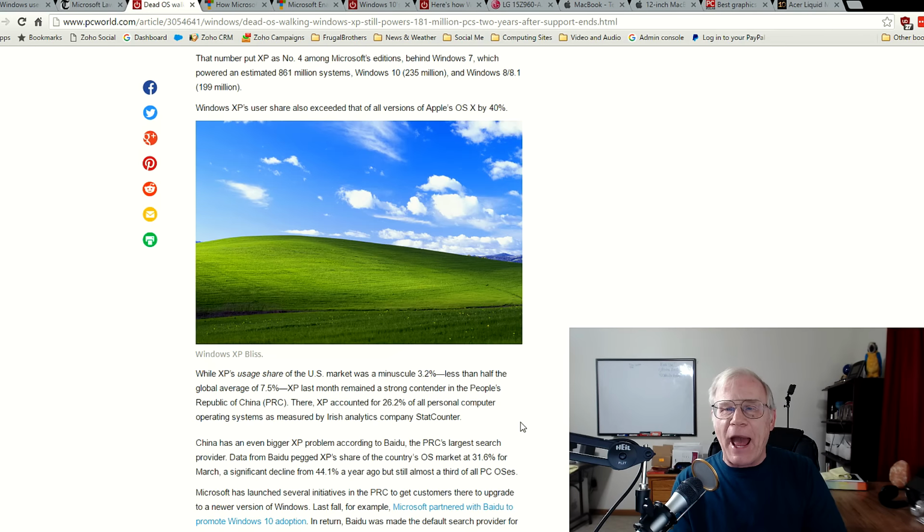There's no direct path between XP and Windows 10. So you've got to upgrade to Windows 7 and then you go to 10. But more likely for most folks, it would be getting rid of that machine and getting one with Windows 10 pre-installed. And that's just not really going to happen in mainland China anytime soon.